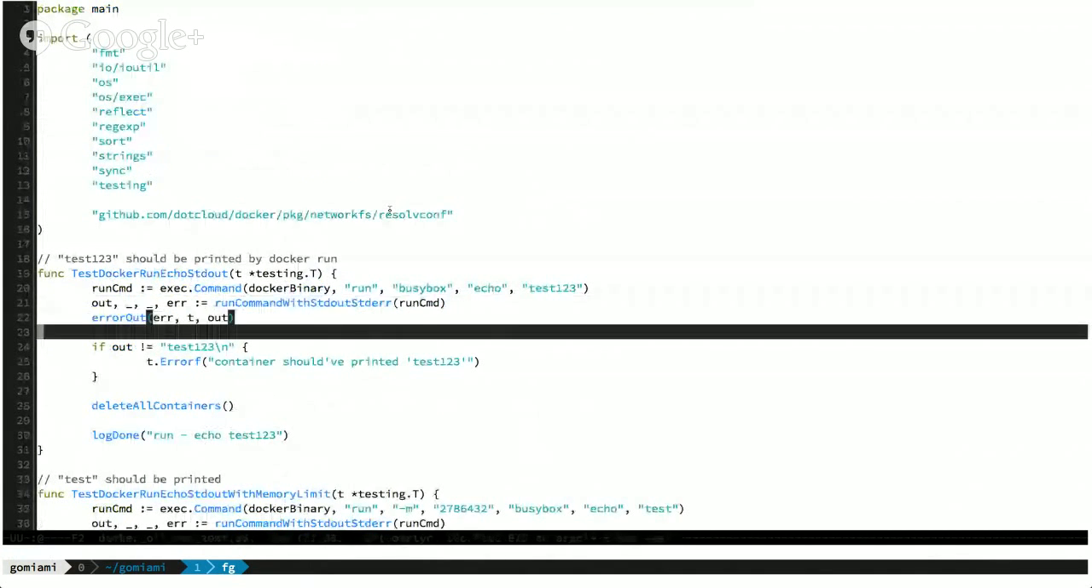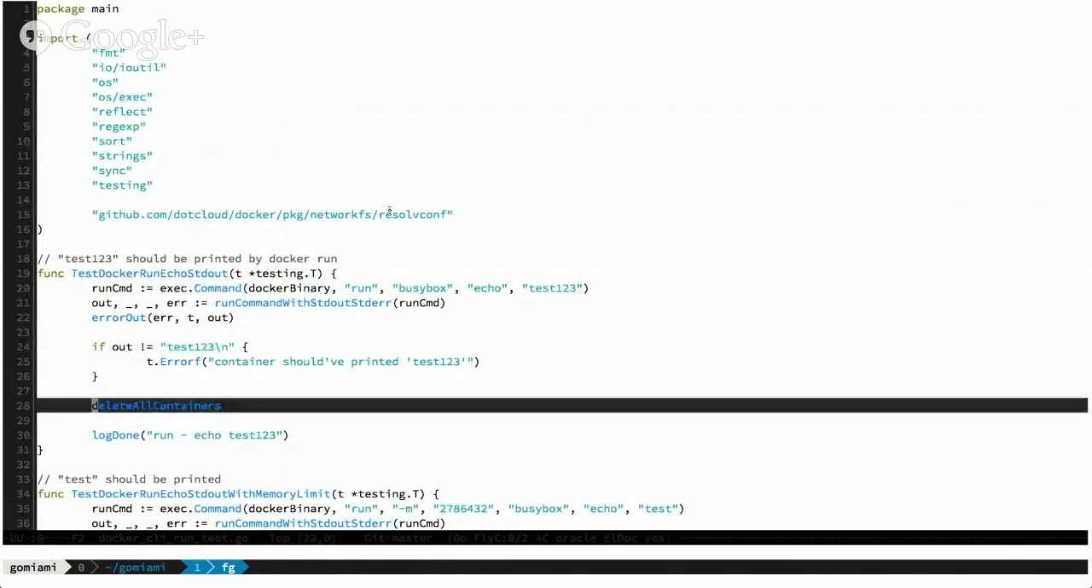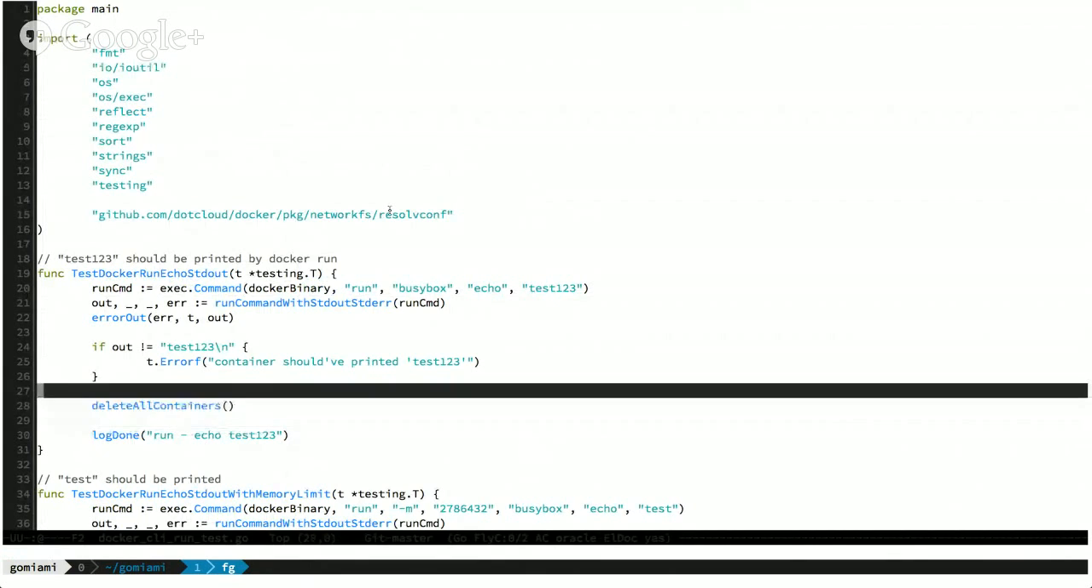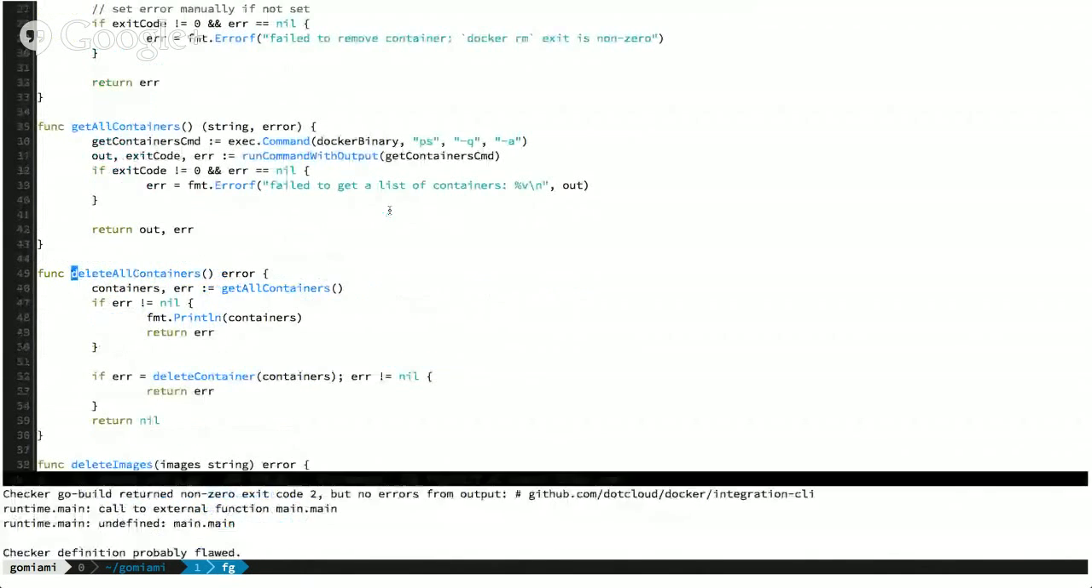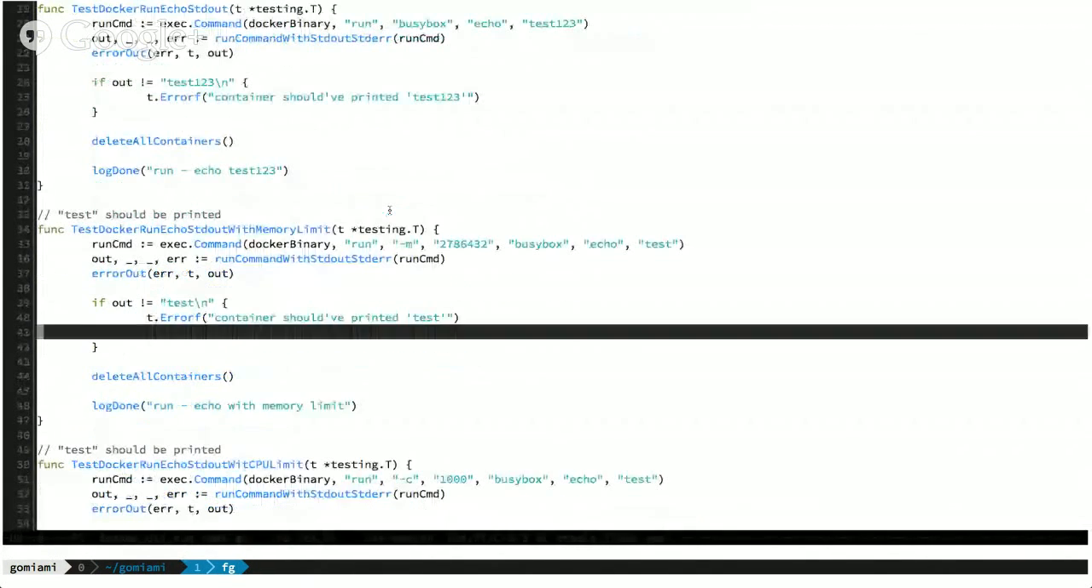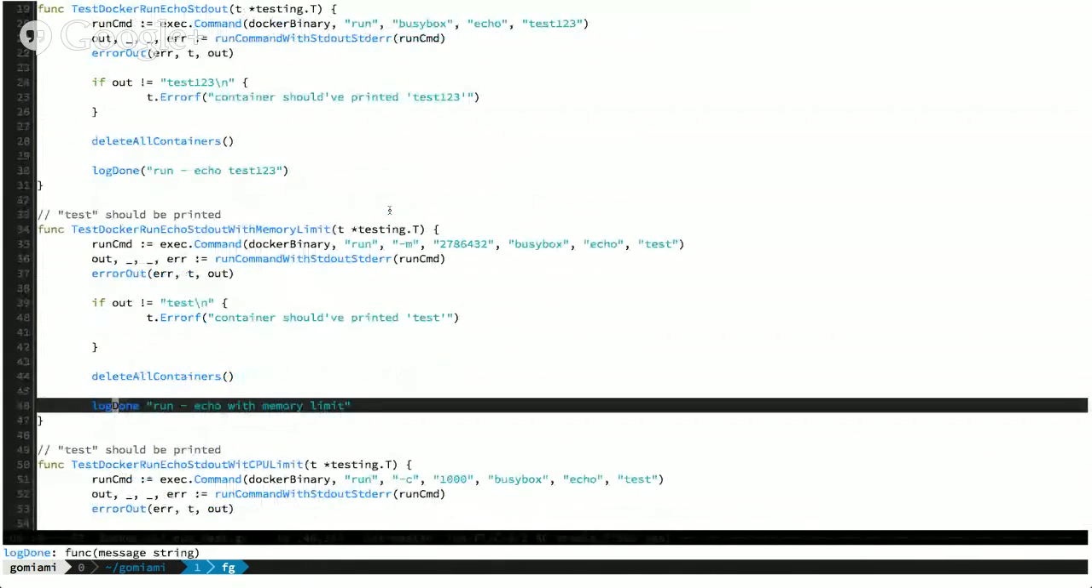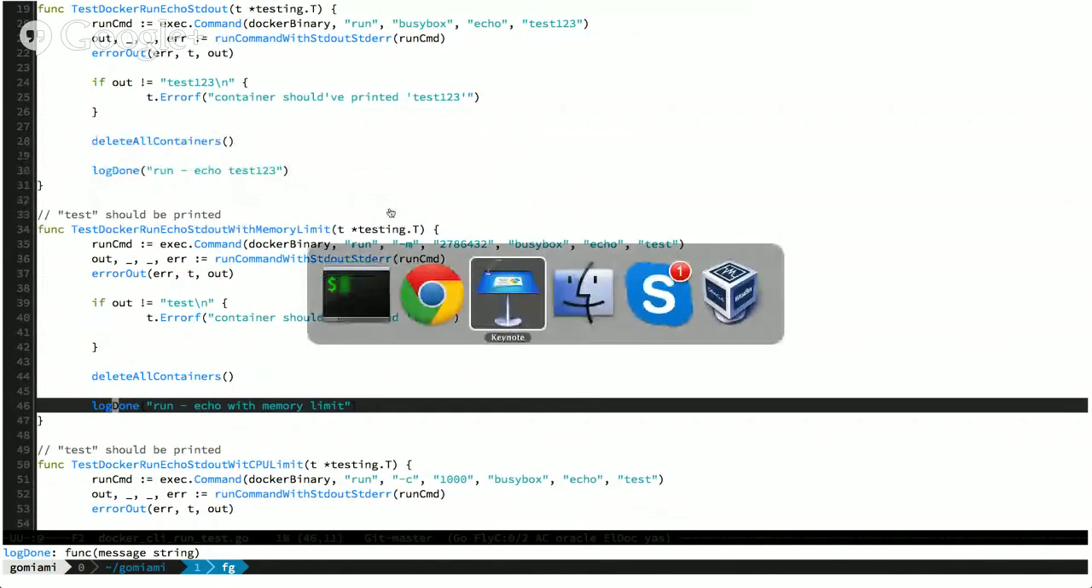Here we can see, does out equal test123? If not, we put out an error. Otherwise, we go through and say everything has gone well. We delete our temporary container and we go. Any other question? No.